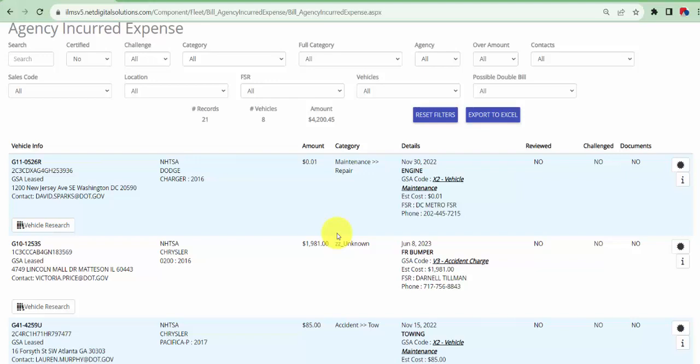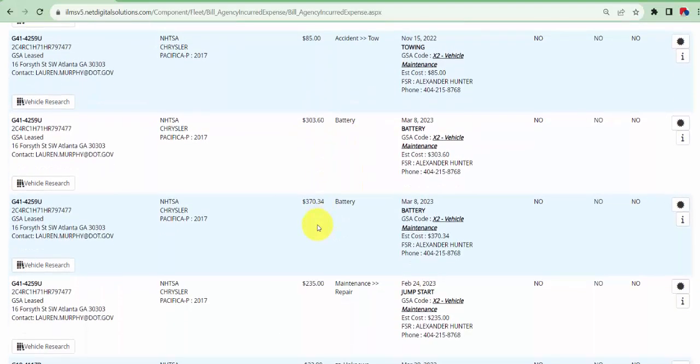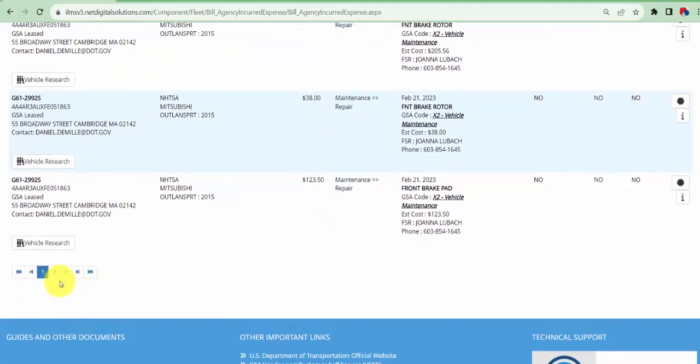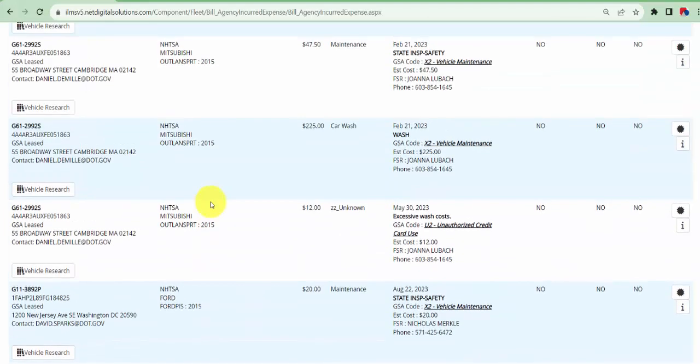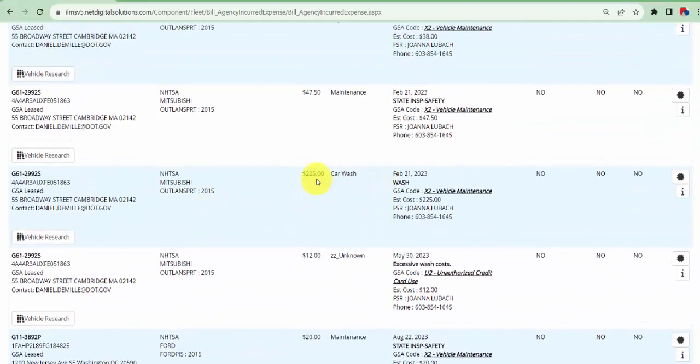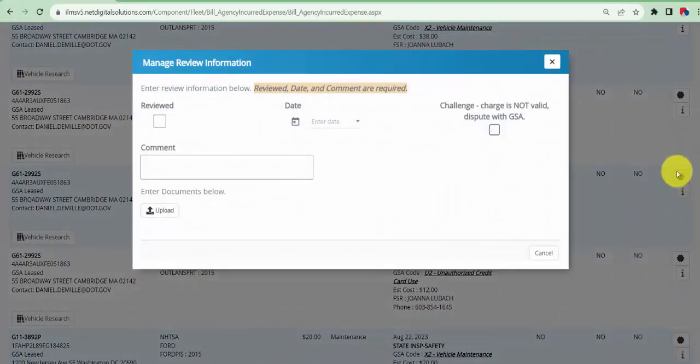It's kind of like monitoring your credit card report and making sure that no extra money has gone out that's not necessary. For instance, down here, here is a car wash for $225. And we might be wondering, why is this car wash $225? So we're going to go in here, click on this little star icon, say that we've reviewed it, the date, and then we're going to challenge this.